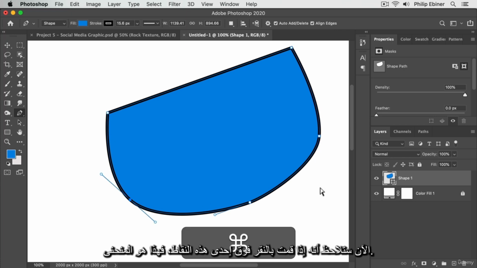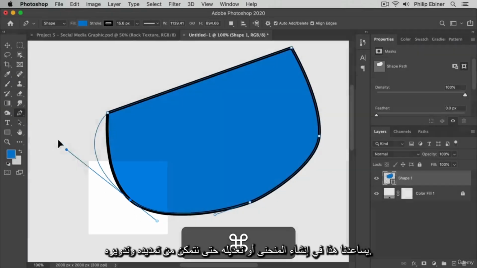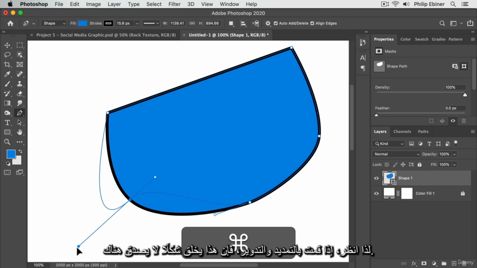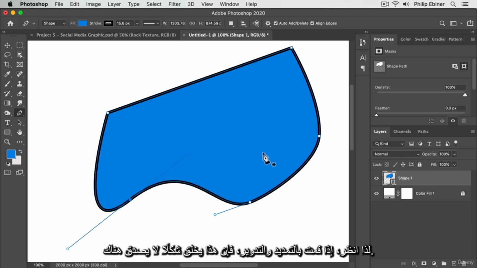Now you'll notice that if I click on one of these points that is a curve, you see these little handles that are protruding from it. This helps us create or adjust the curve. So you can extend it, you can rotate it. So see, if I extend and rotate, that creates a pretty incredible shape right there.